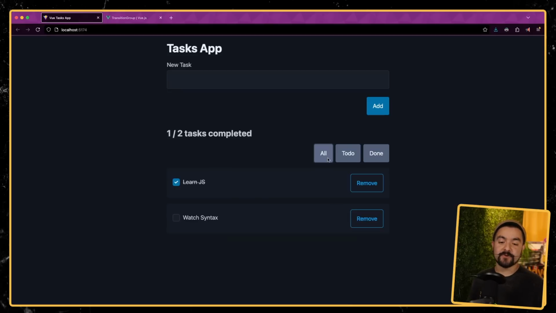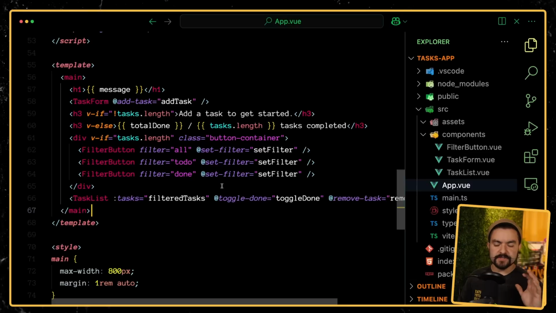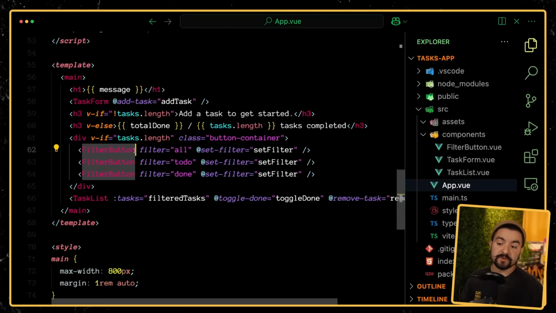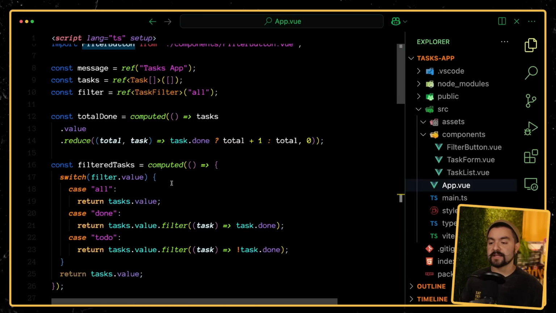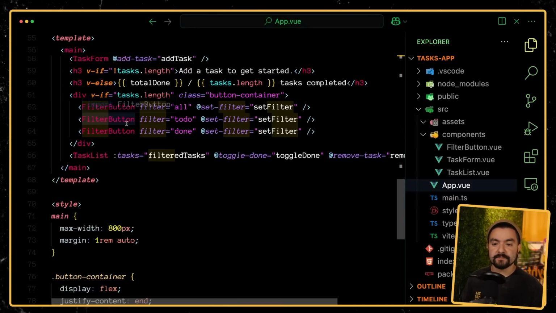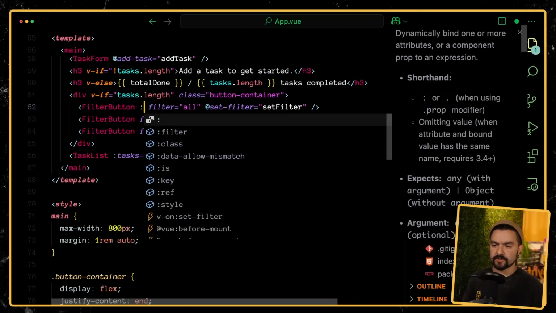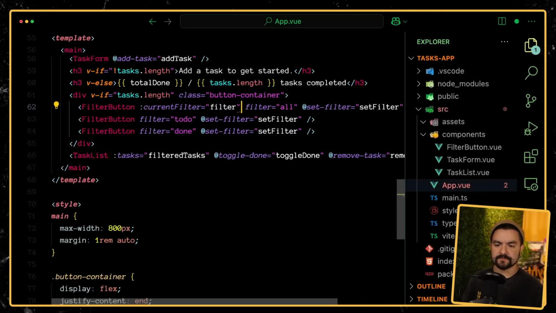I think the last thing I want to do is indicate to the user which one of the filters they currently have selected, because right now they're all the same color. So to do this, there's a couple of ways. We actually could put a class binding directly on the component here. I think the best way to do it is pass down what the current filter value is, and then inside of that component, we'll have that conditional class binding. So let's define a new prop called current filter, and then pass down filter. And we'll do that for each one of these.